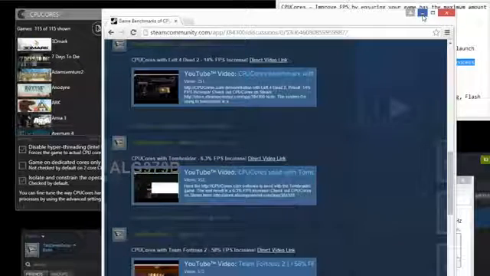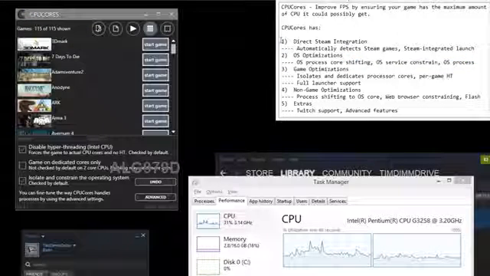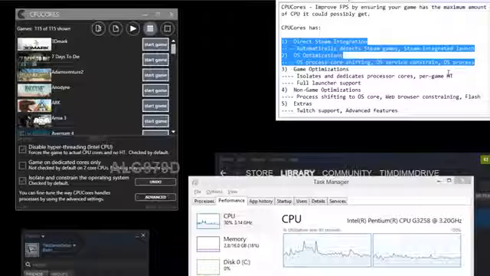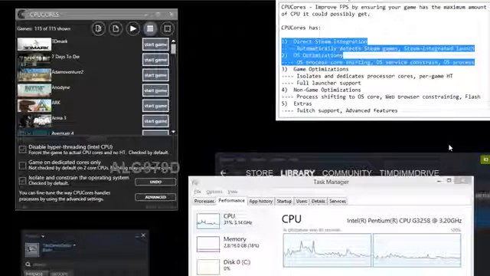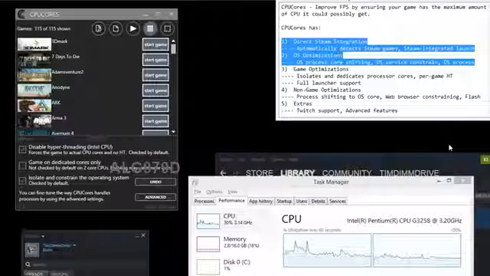And so hopefully this explains everything about CPUCores, how it works, why it improves FPS. And if you guys have any questions, feel free to post them in the CPUCores forums on Steam. And otherwise, check out all the different screenshots, and happy gaming.